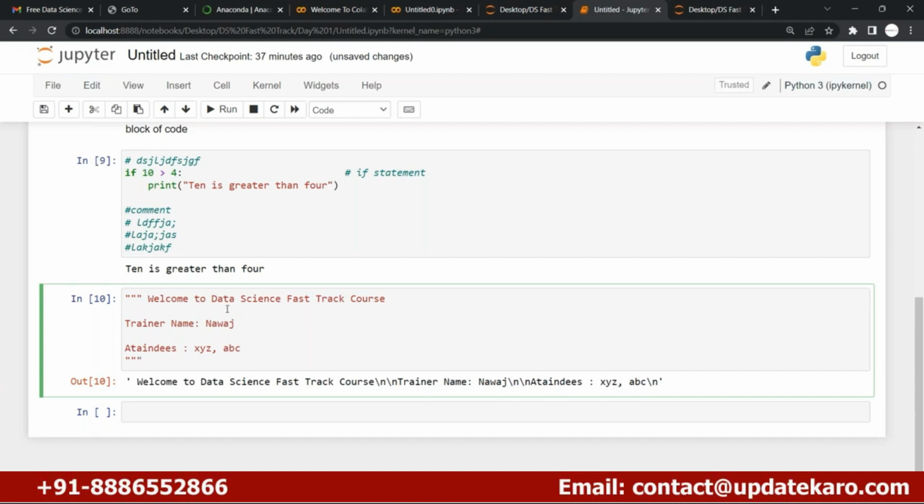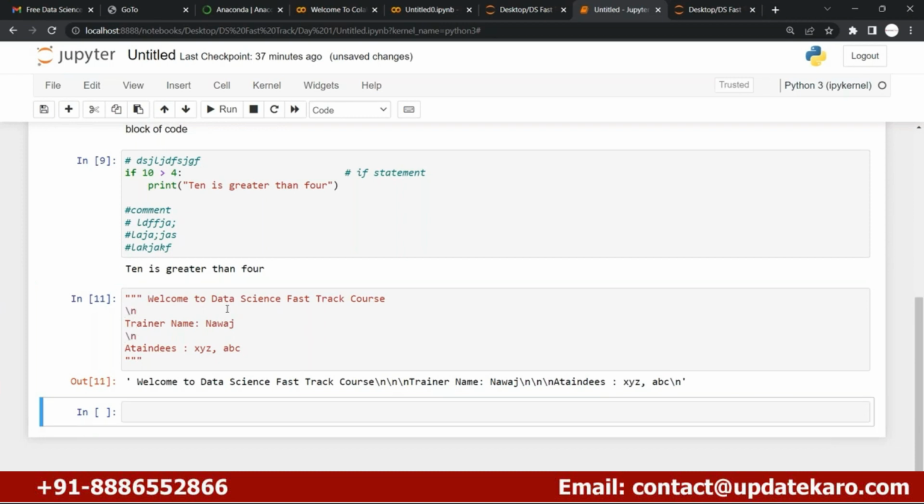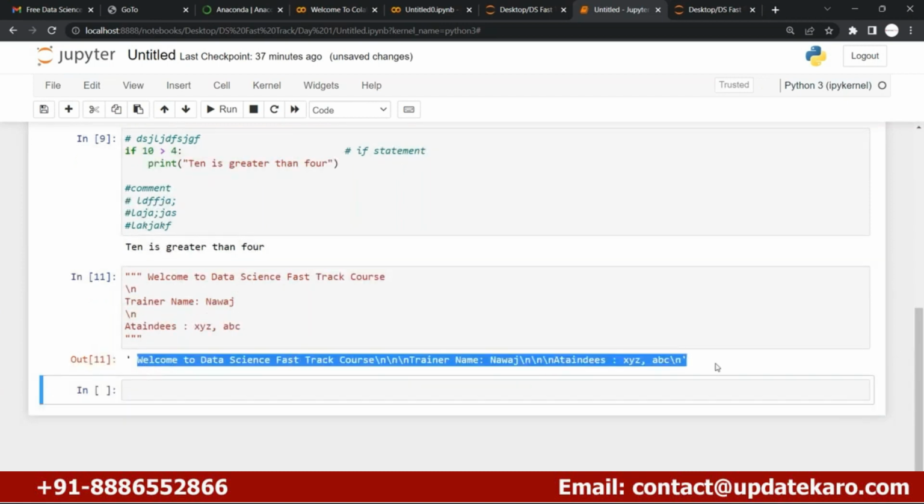Now here you can see that if you add the backslash n over here, you will be able to see this thing. Like this is the comment, that's why you won't be able to see the multiple line output in multiple lines, but definitely you will get the output in multiple lines as well.